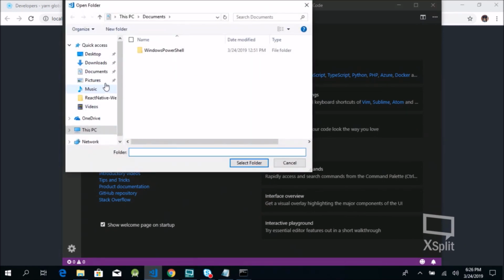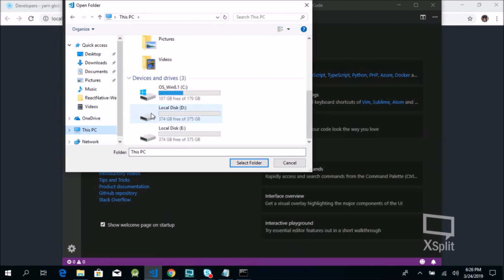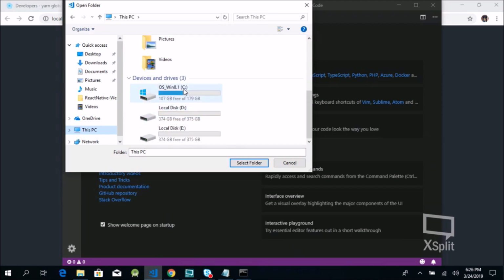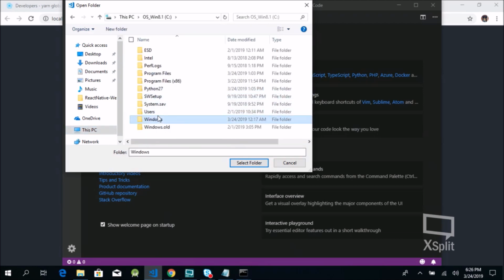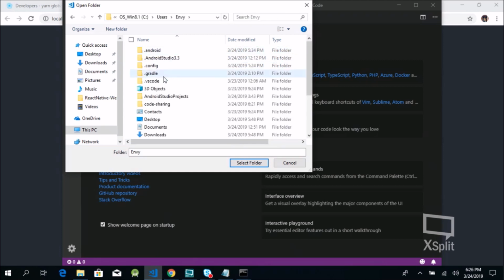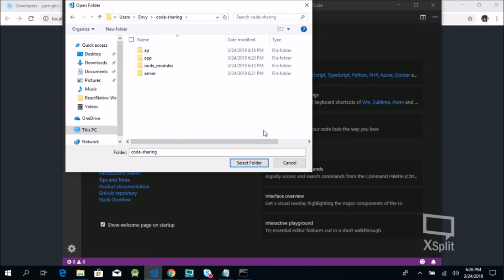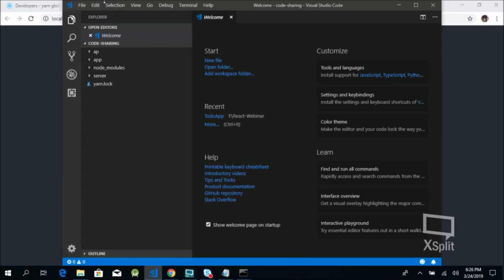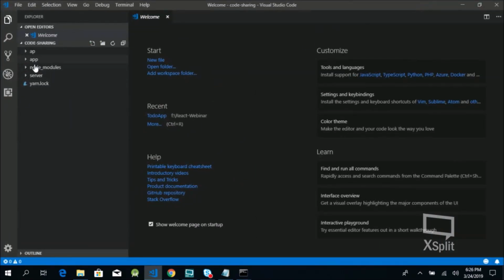It was in this PC, users. Here, users. Let's see, right? Users. And my project was here. Code sharing. All right. So let me open this. All right. So let me try some.